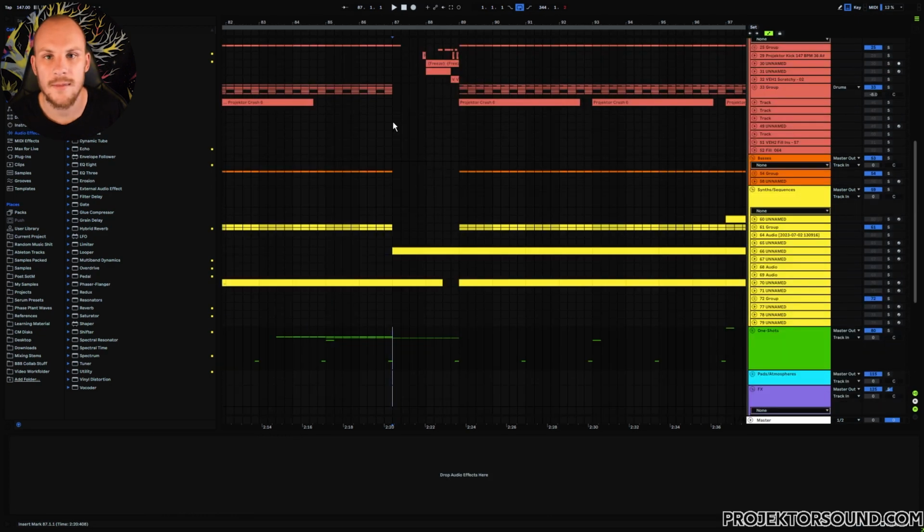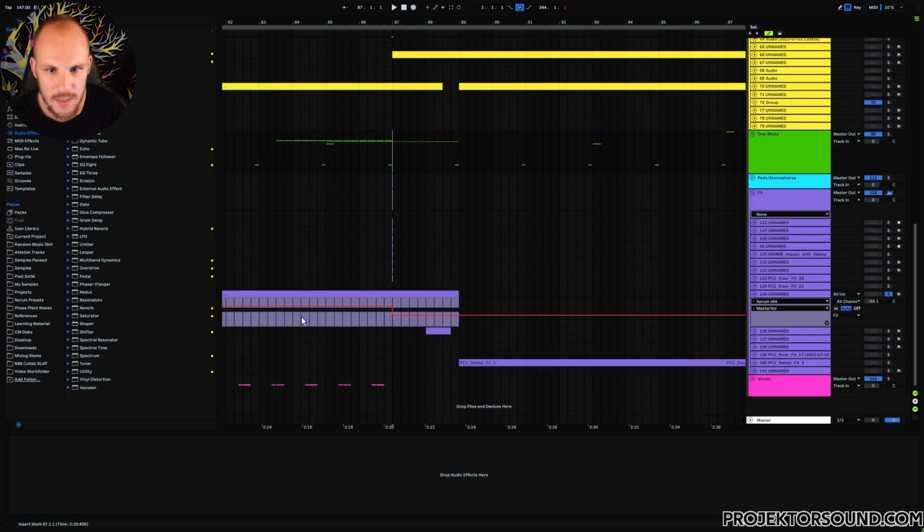One of the things that I think a lot of people forget about their fills is the fact that they need to be announced as well. Even though a fill is an announcement of a change coming up, we tend to also announce the announcement of the change coming up, in a sense. We tend to announce the fact that the fill is about to happen. In this case, there's two elements that are being used. We have this noise riser.